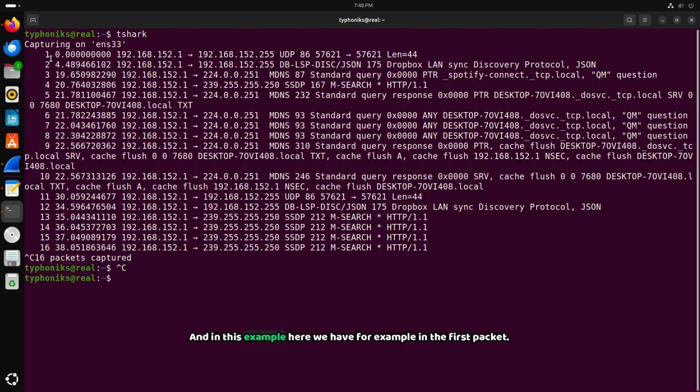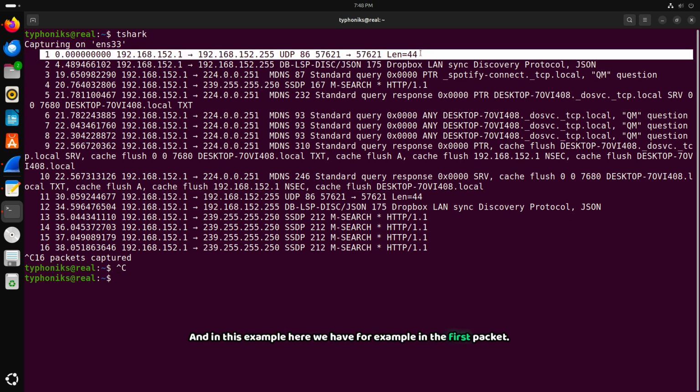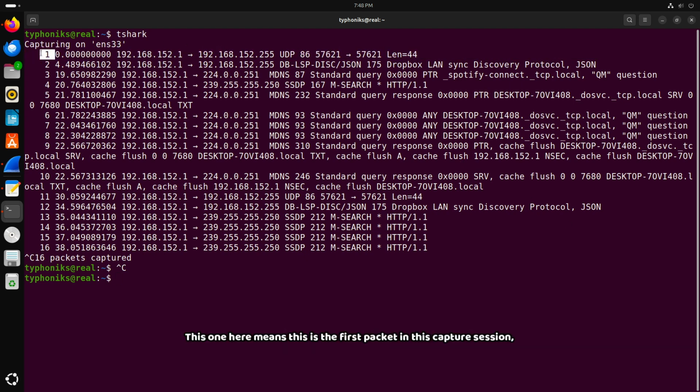In this example, the number in the first column means this is the first packet in this capture session, then second, third, fourth, and so on. Then we have the time. This is the time in seconds from the start of the capture to when this packet was captured. In this case, it was captured when it started, then in the 4th second, 19th second, 20th second, and so on. And here we have these IP addresses.